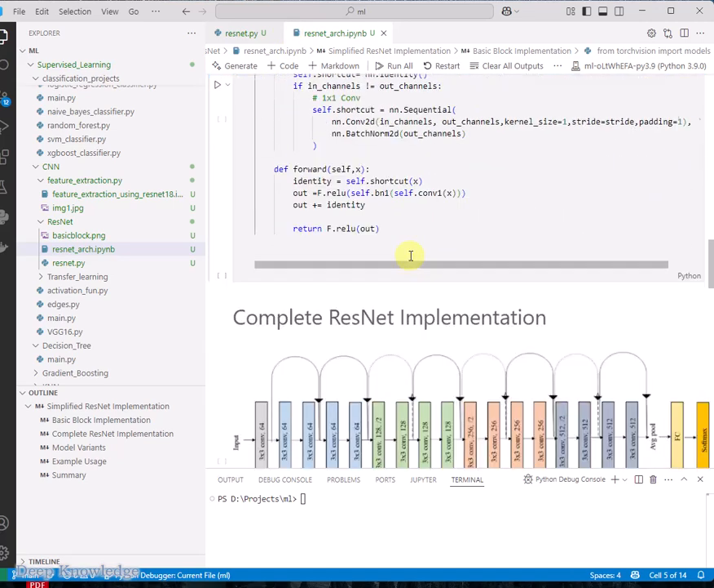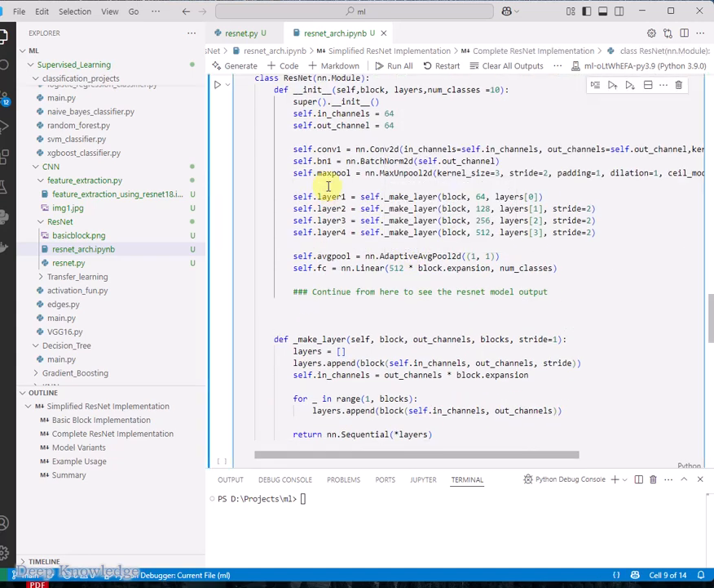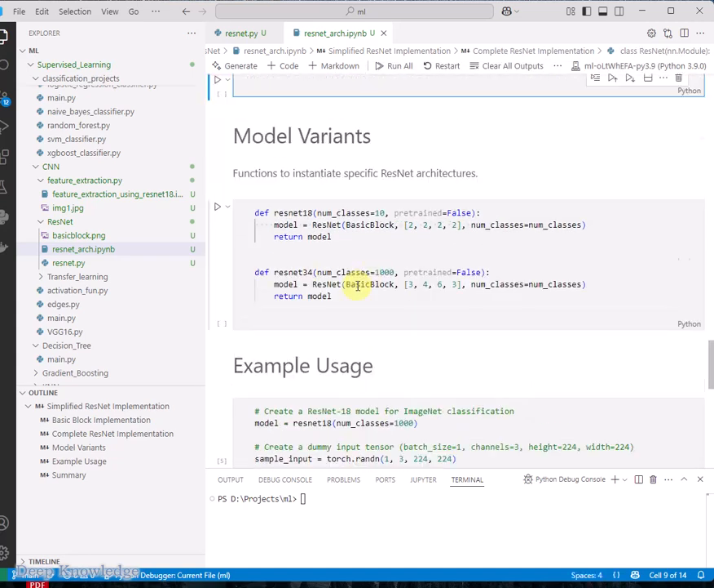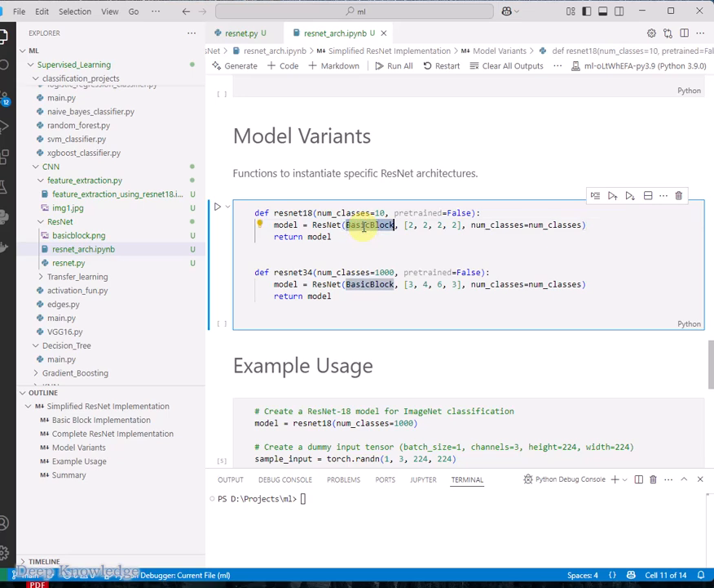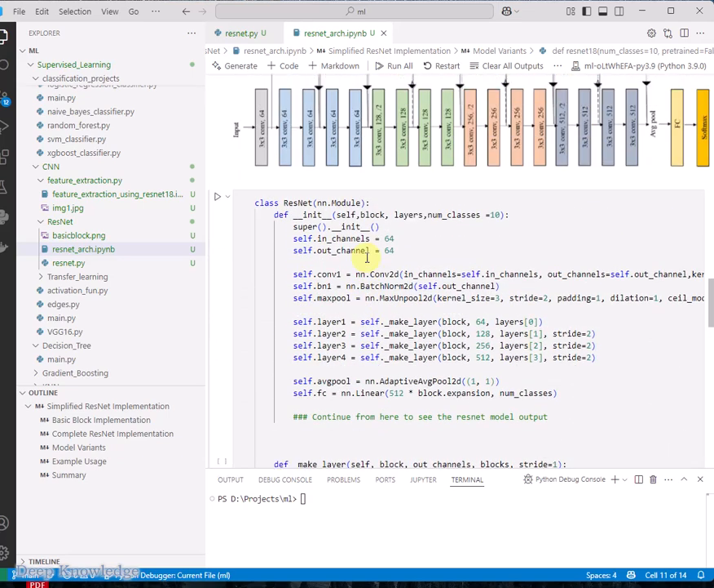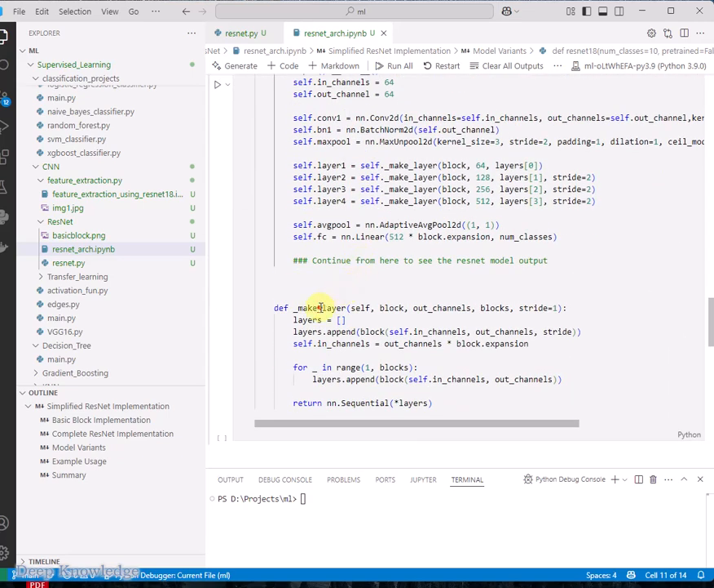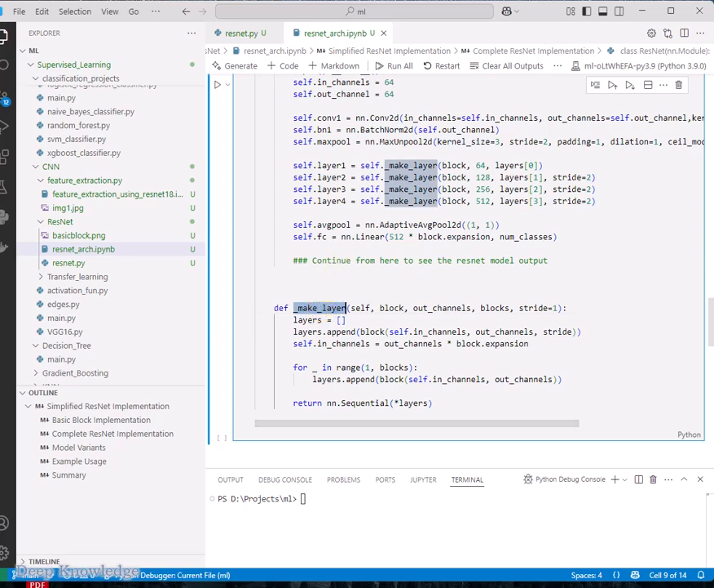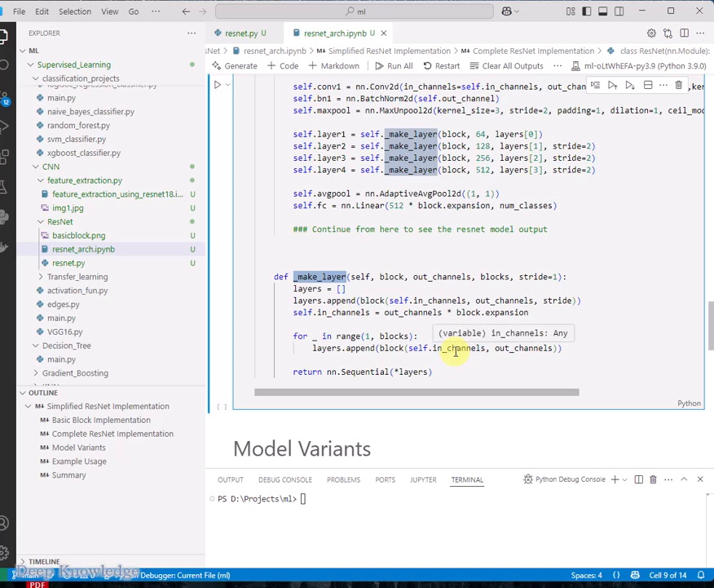So this is making the layers based on this initialization, if we would like to initialize the blocks. We have 4 layers, and each layer has 2 blocks. Let's have a look at how the function makes the layers. The function creates a sequence of blocks, and the first block may adjust both the number of channels and the resolution, depending on the stride.